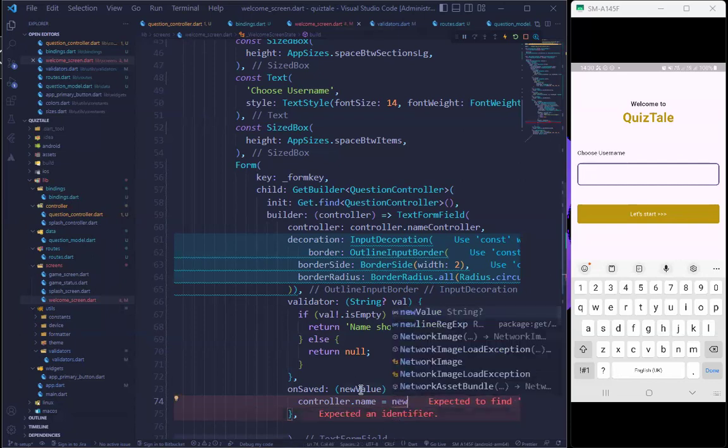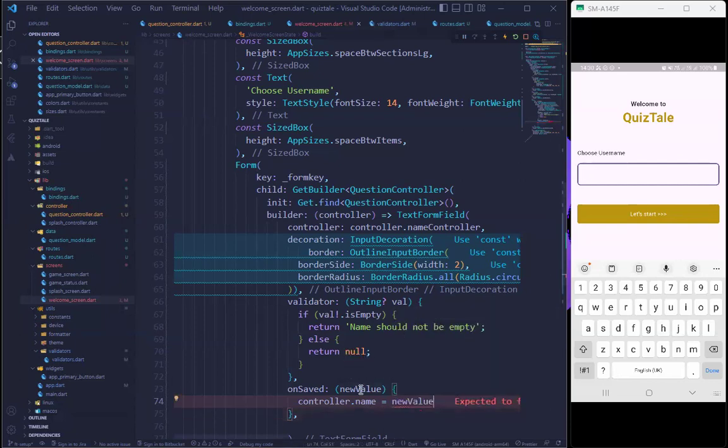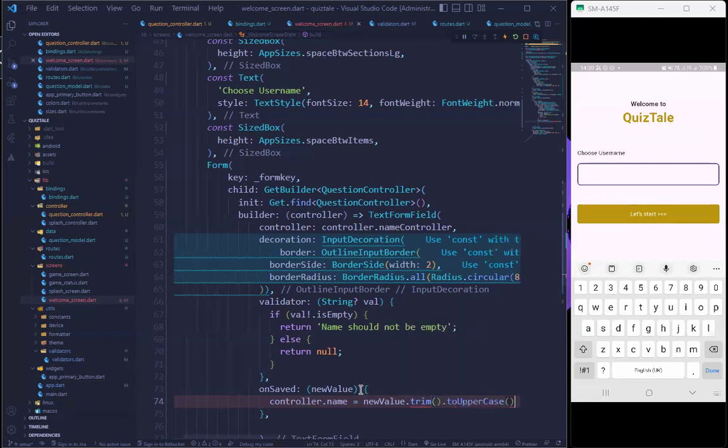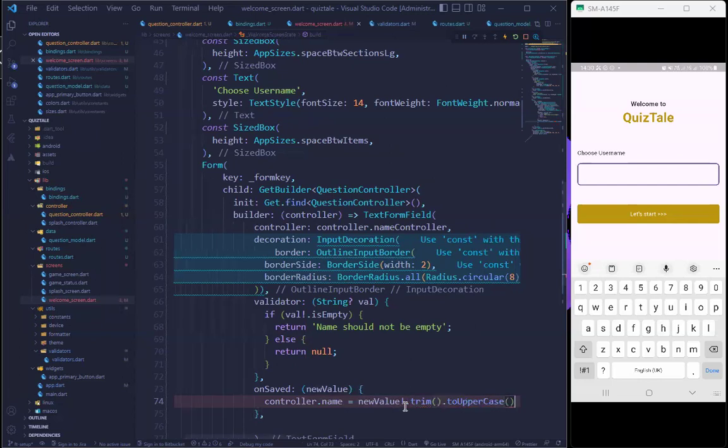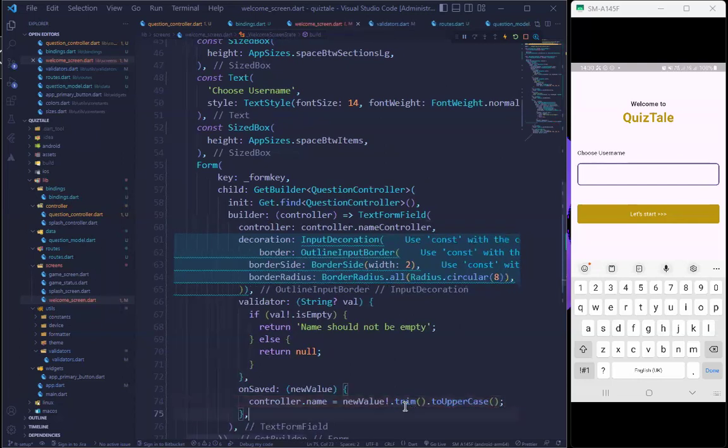You can actually change this to whatever you want, right? But we need to trim it, in case there are white spaces. Maybe the person clicked space, we need to trim it. And since it's a name, we can also just go a step further and convert it to uppercase, right? Or you can just leave it at lowercase. So that's for the onSaved.